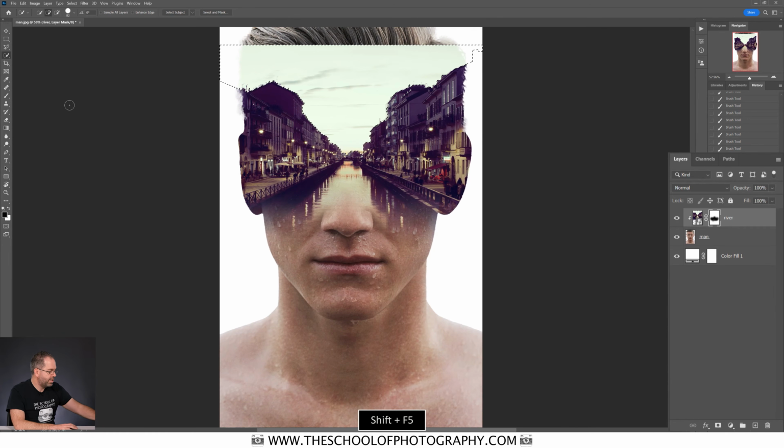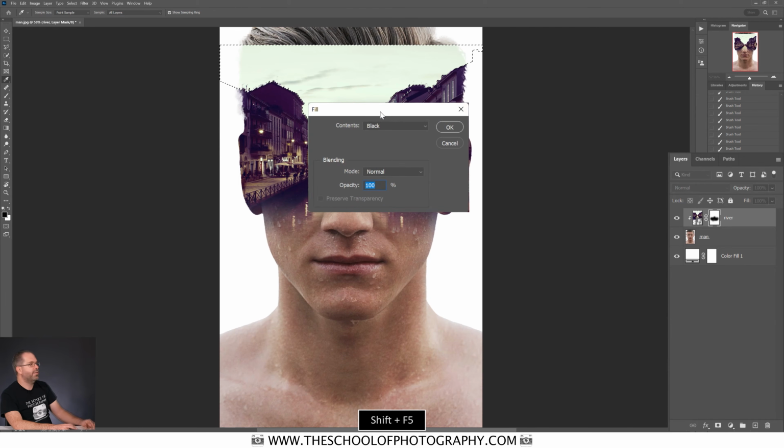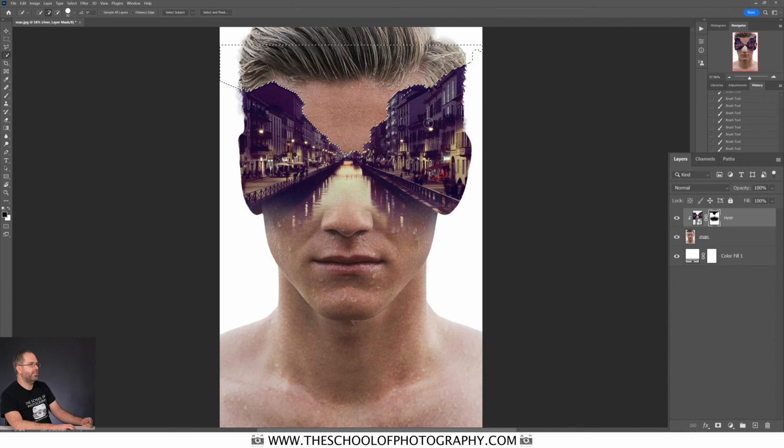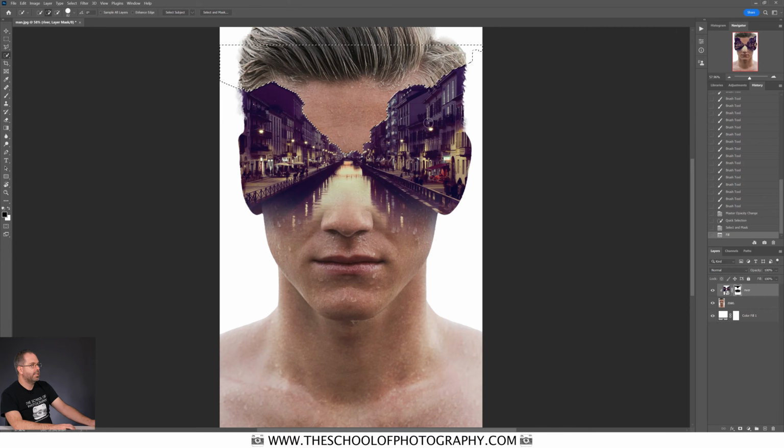We're going to press Shift and F5 and the fill box appears under contents. Obviously we want to fill it with black. Under mode we want normal, opacity 100%. We're going to click OK, and there you go, it fills it with black and effectively hides the sky of the river image. And we're now finished with that selection, so we need to tell Photoshop by deselecting it. That is Control or Command and D.